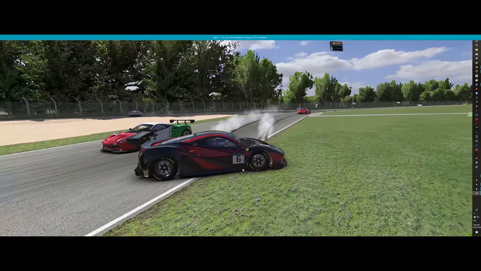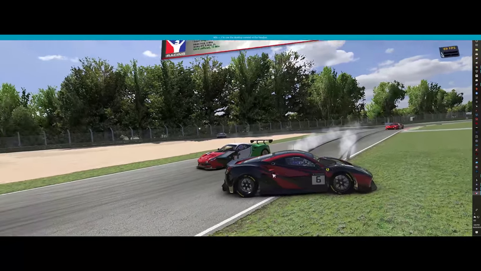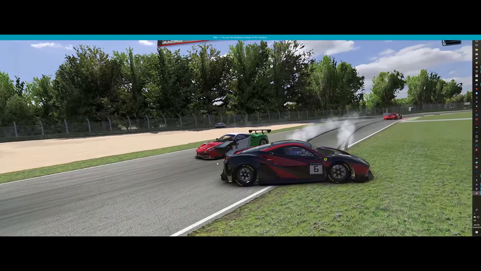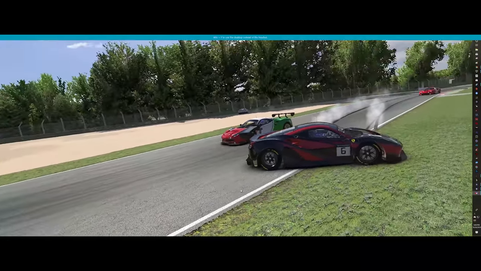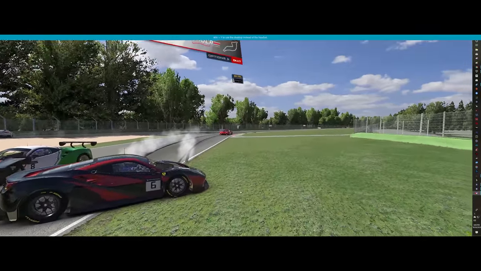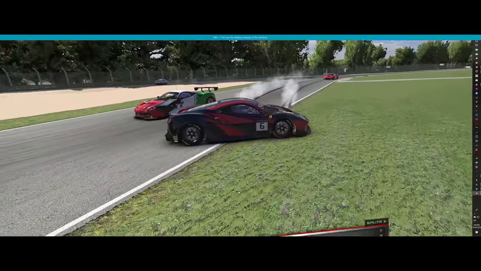But man, my Ferrari looks good. But yeah, he spun me out, got into me a little bit under braking. So anyway, still fun race. Came back and, you know, watched till the end.